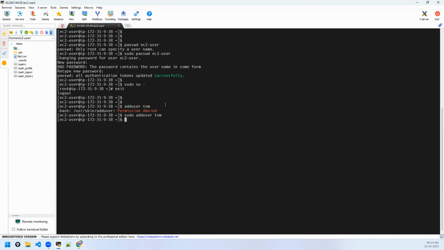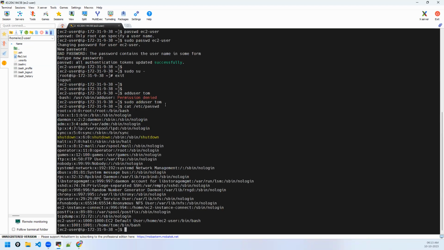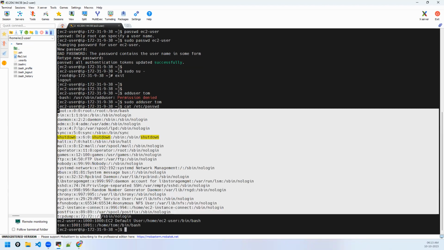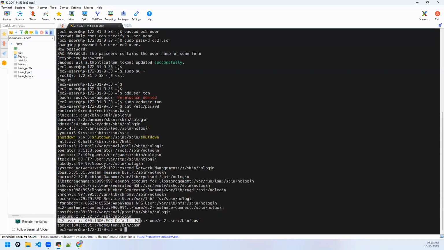The user is created. How do you know whether the user is created or not? All the users are in a default system file called /etc/passwd. So if you cat that file, you can see all the users. These are all default system users, and this is the user already there, and this is the one I have created.